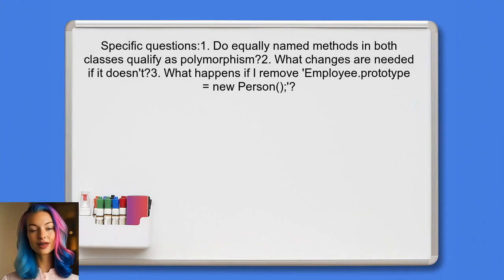Let's look at the specific questions you have. You want to know if having equally named methods in both classes qualifies as polymorphism. You also wonder what changes might be needed if it doesn't, and you're curious about the impact of removing that line of code. Sound familiar?